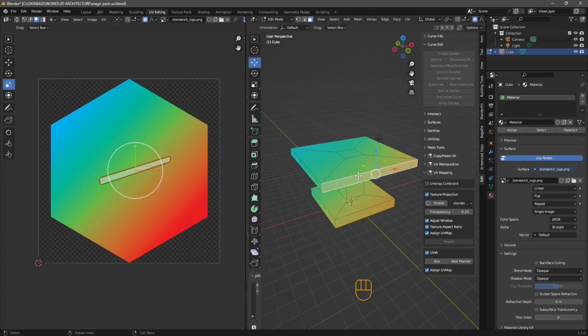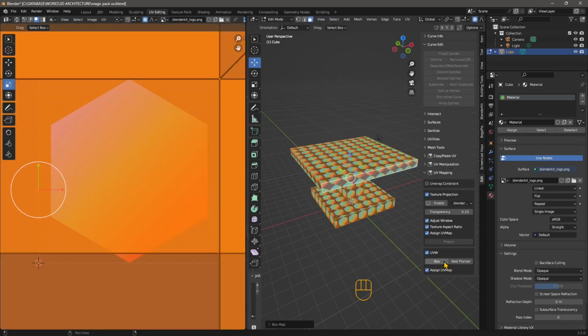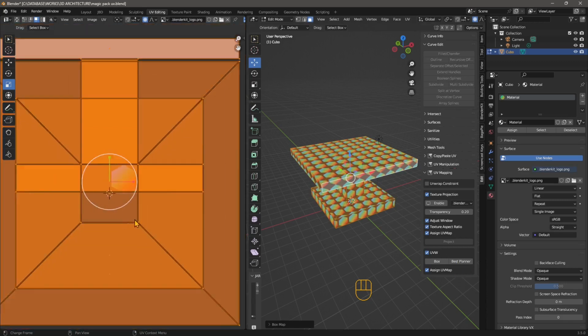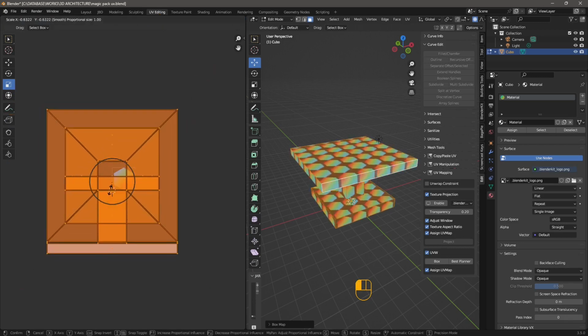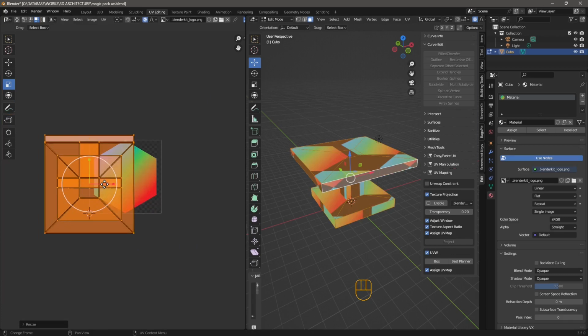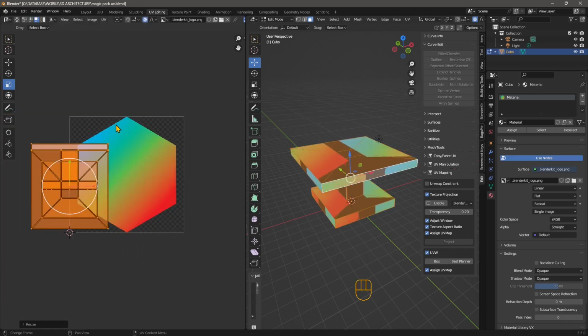So if I want to do a correct mapping, I can select everything, select all the faces, and then do box. Now, since this is a really simple object, box is fine. Otherwise, you can try best planar. And you can see it's pretty big. So if I want to scale it, I can also use the UV editing interface in Blender and select scale and then scale it down. So you can see that it kind of fits this image space right here.